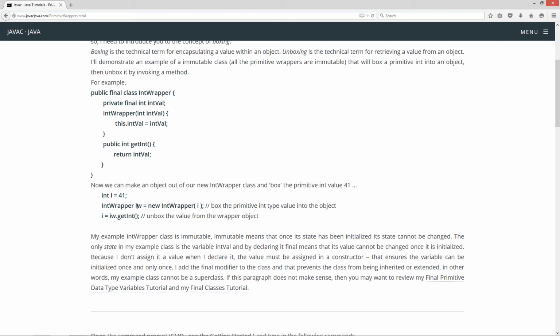IntWrapper iw, so I'm creating a new iw reference variable of IntWrapper object equals new, and that's a new reference to an IntWrapper object, invoking the constructor that matches the signature right here, which is this right up here, right? int i is what it's expecting. So in this particular statement, I'm boxing the primitive int type value into the object.